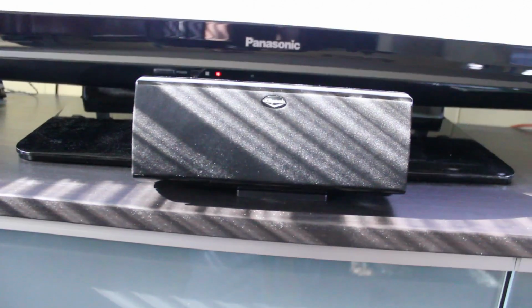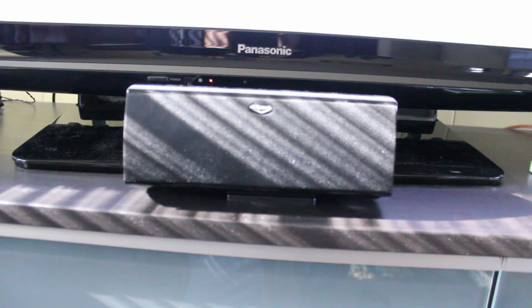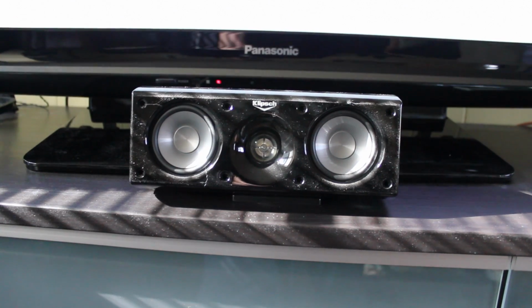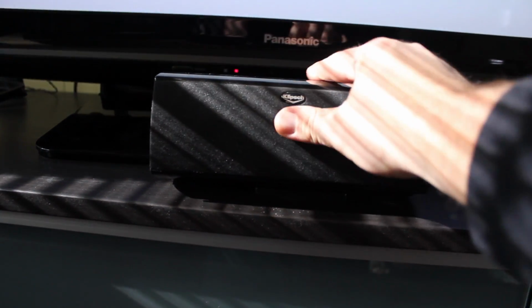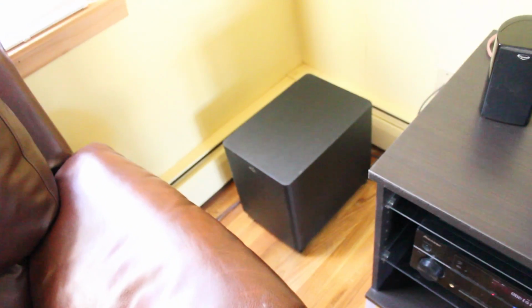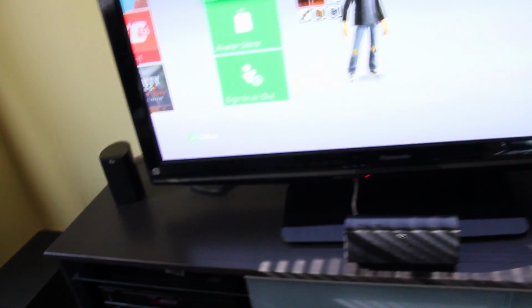We also have a set of speakers here. These are surround sound speakers made by Klipsch. They're pretty good. They cost about $500 and that's super expensive. They sound good, you know. Not great, good. Over there you'll see a subwoofer kind of sitting in the corner all by itself. And that pretty much does it for the living room.